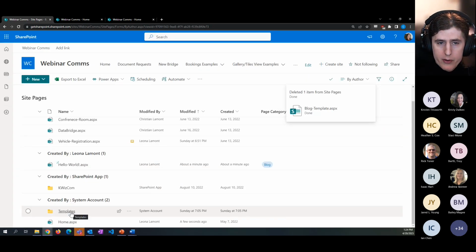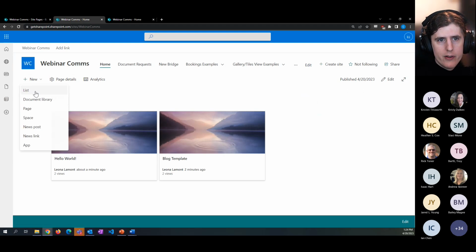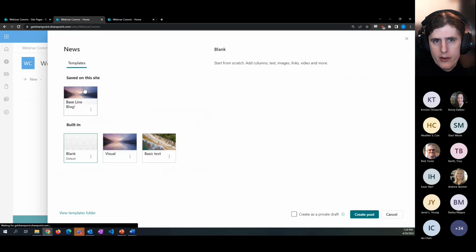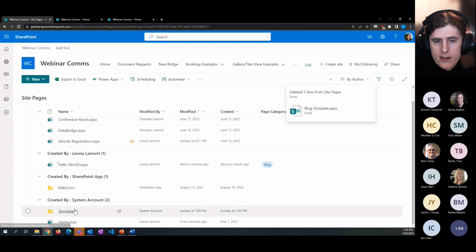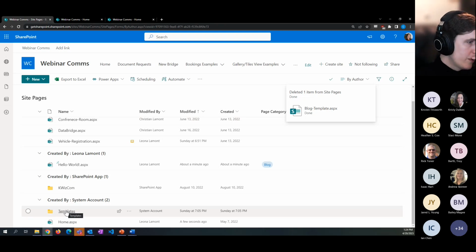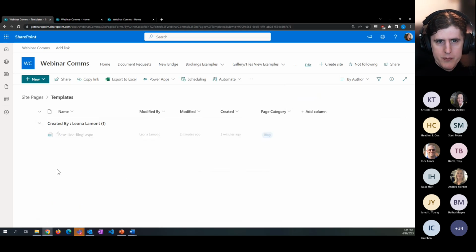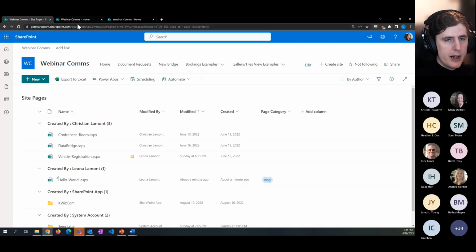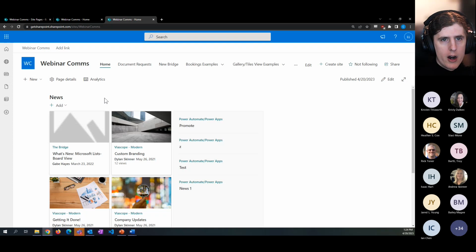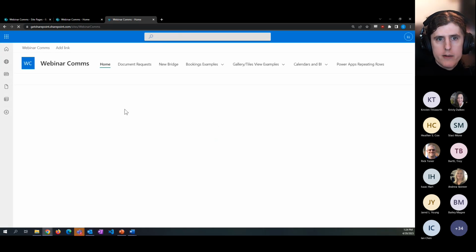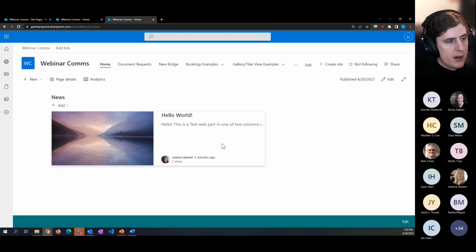All your existing page templates exist inside of this templates folder here. So just be aware, if somebody made a mistake and broke one of your templates, this is where they're going to live. If you ever want to change the names of them or make any other modifications, you can make those modifications here.